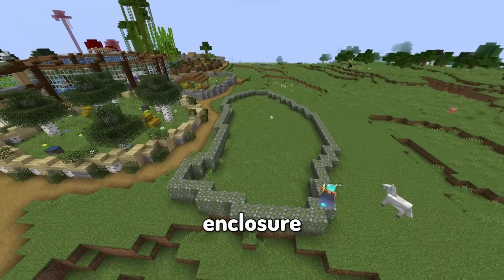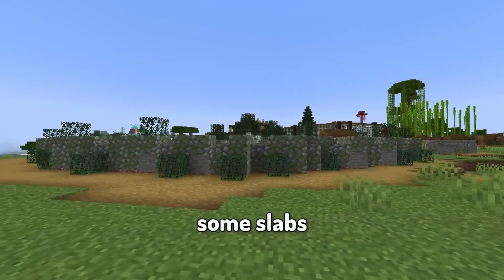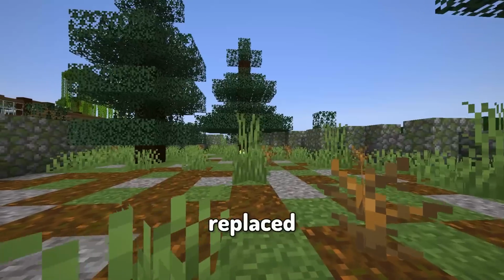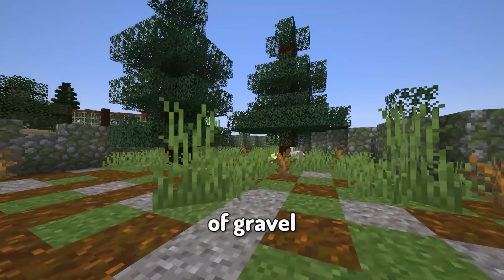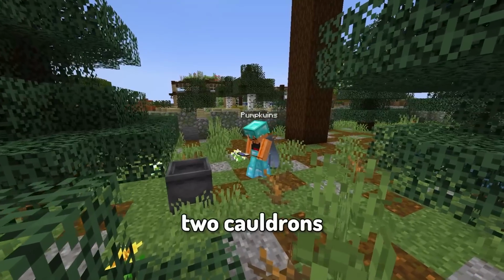So starting with the wolf enclosure, I built a very nice outline from some mossy cobblestone, some stone, some slabs, and some leaves. Moving on to the details, I planted a few tall spruce trees, replaced nearly all of the floor with a mix of gravel, podzol, and some dead bushes. And lastly, I built a nice small pond area and placed 2 cauldrons full of water.